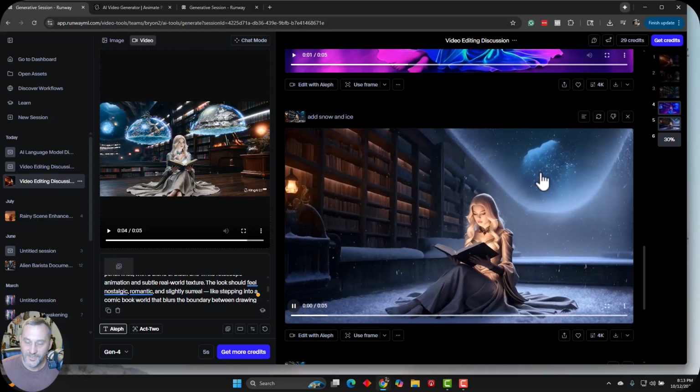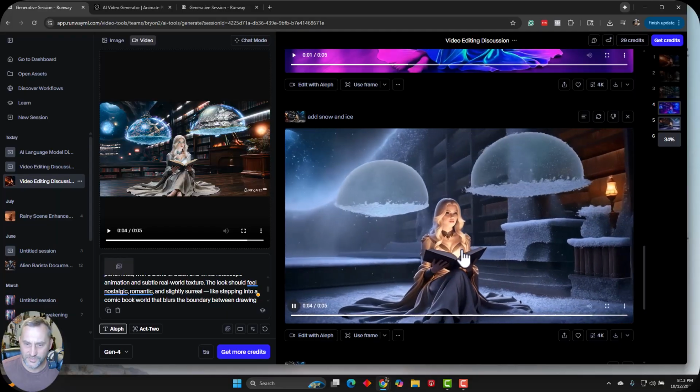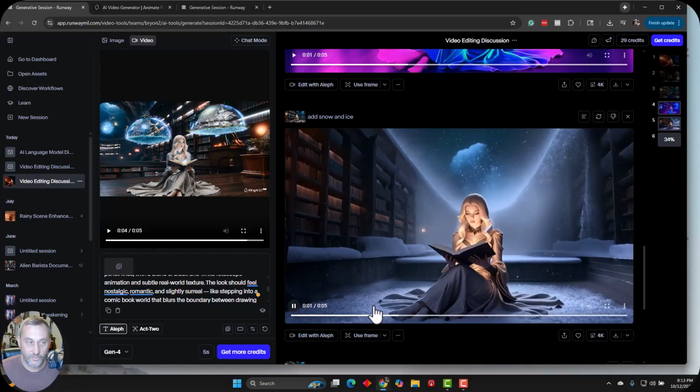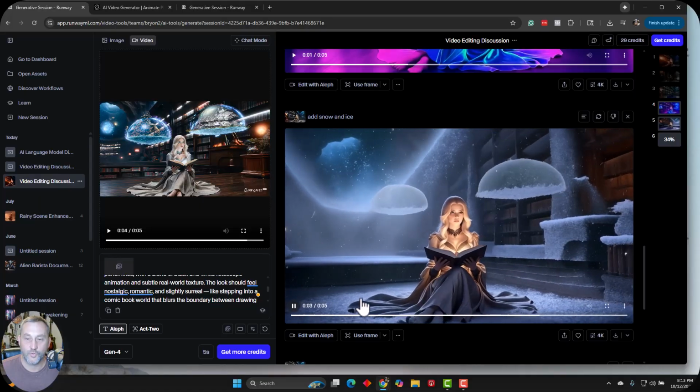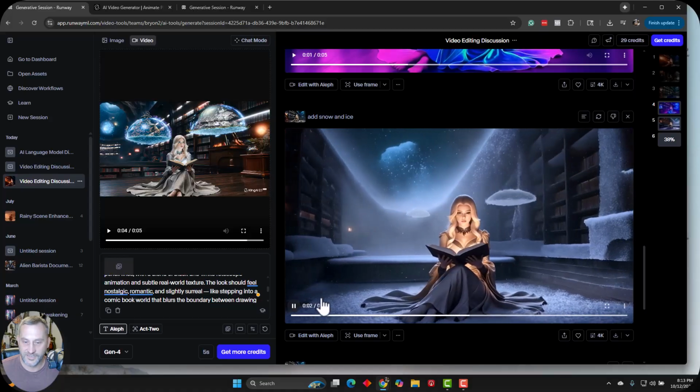So that's cool. Pretty good in terms of taking the consistency of the original scene, but just working with the prompt. Again, it's a very, very cool video editor. I mean, visual effects artists would have died for this kind of technology years ago.